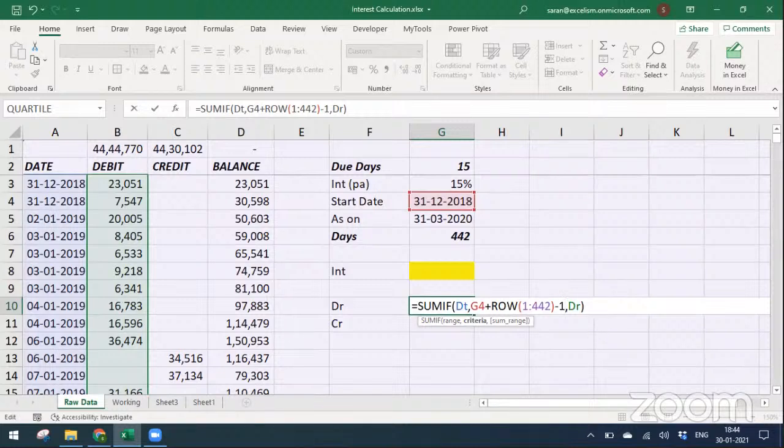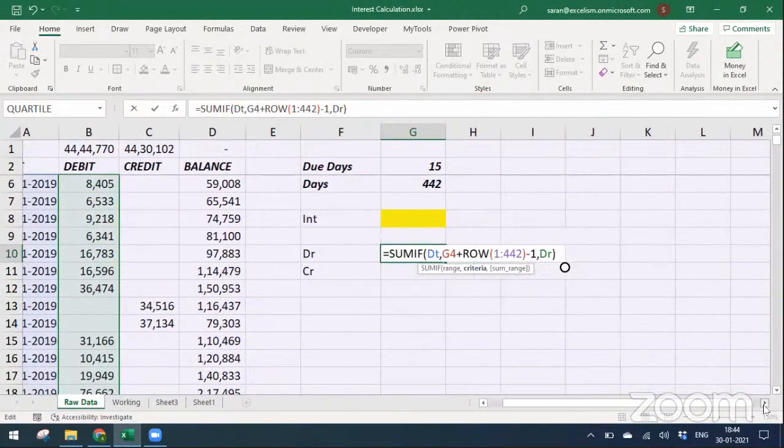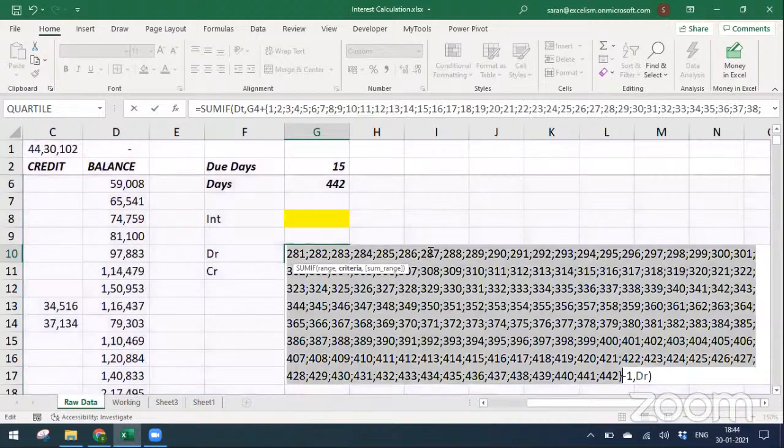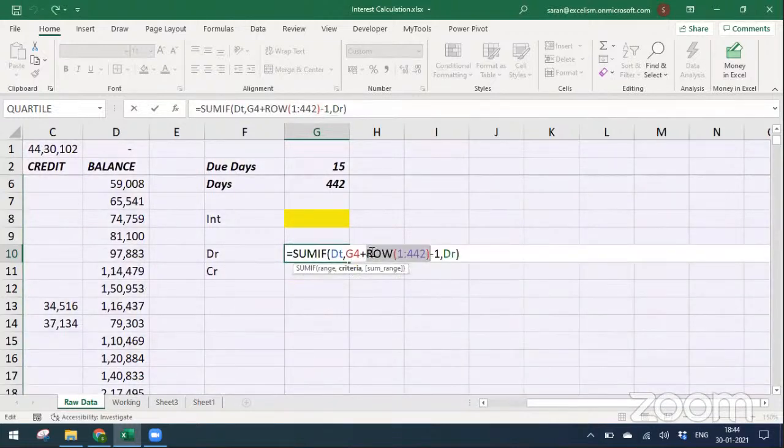Wow. Now what happened, you know, Excel is such a magic. First Excel calculates this part, F9, right? Then Excel calculates this part. 1 minus 1, 0. 2 minus 1, 1. 3 minus 1, 2. So instead of your array going from 1 to 442, your array will become 0 to 441. Number of values will not change, but the size will be changed.